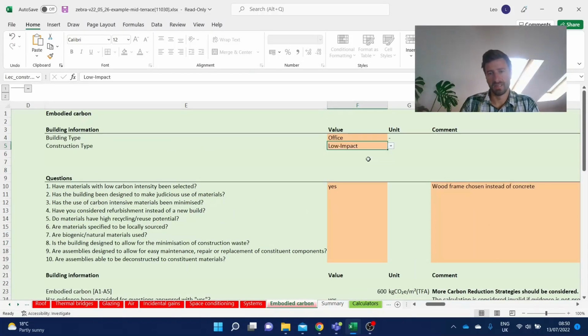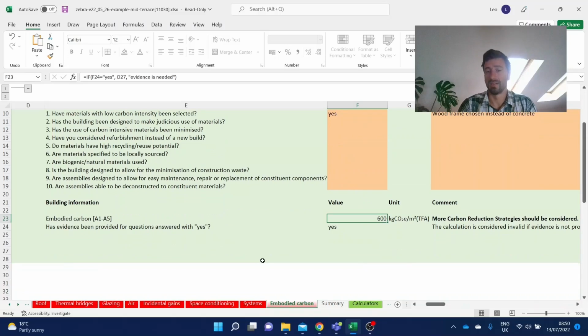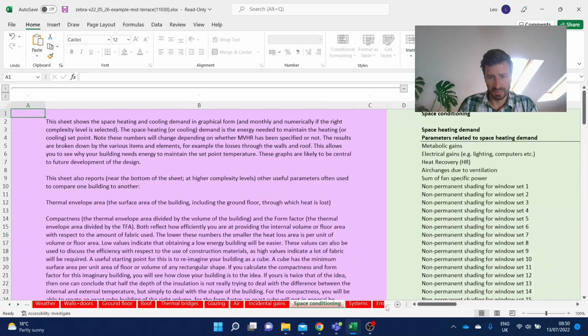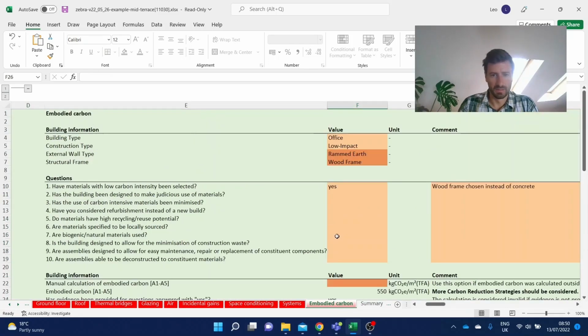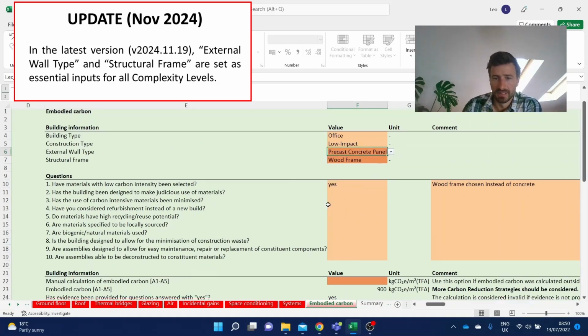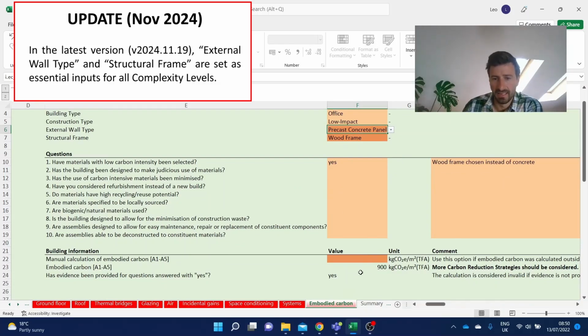Once you've filled out these two values, the software will give an estimate of the upfront embodied carbon. Now, if we increase the complexity level on this sheet, we'll find there's quite a lot of extra detail. And we have options to specify the external wall type and the construction frame of the building. And this will refine the estimate of the embodied carbon for this building. So that's a brief overview of the embodied carbon sheet. In the next tutorial, we're going to look at the summary sheet.